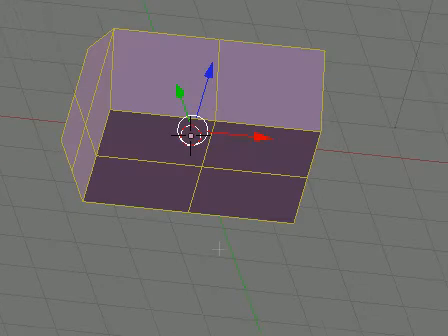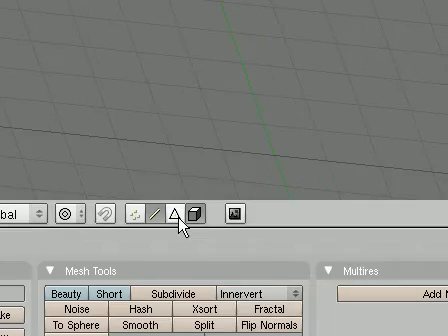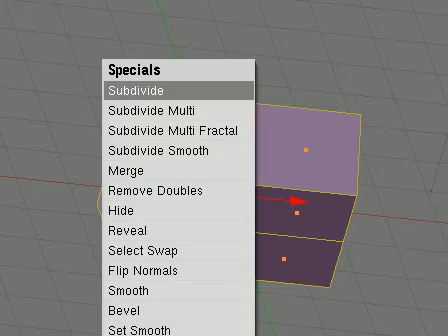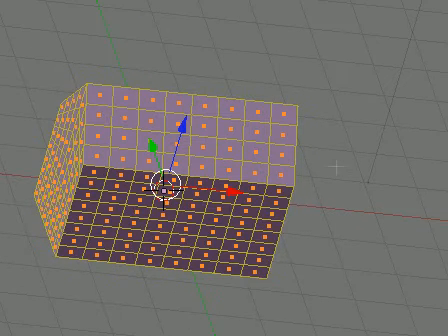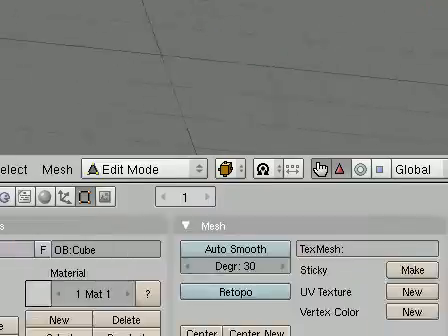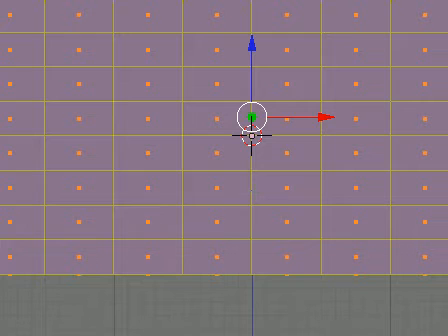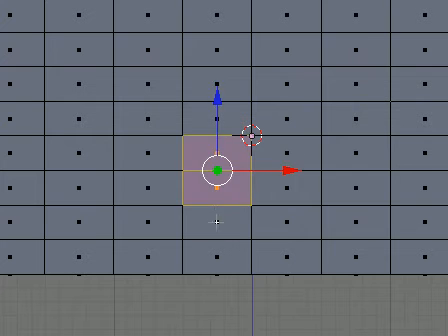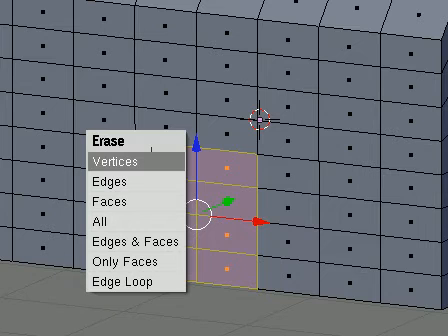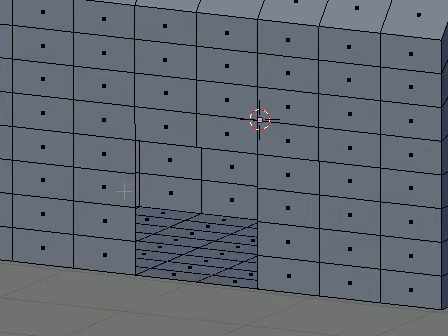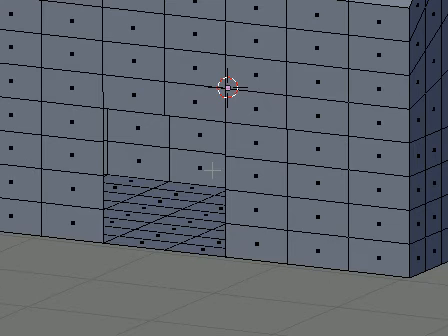Now we're going to hit A twice to deselect and select everything. Then I'm going to subdivide this twice more, view front, zoom in and make a door. I'm going to do this by deselecting everything, selecting these faces with shift right mouse button, and simply X faces, so we can see inside.